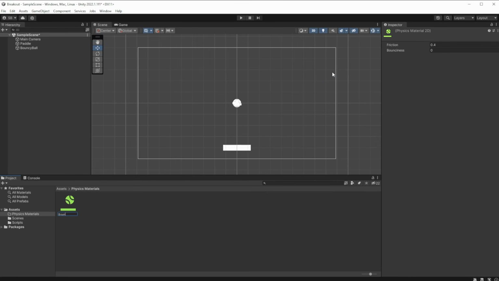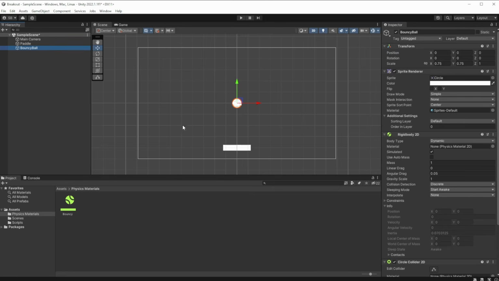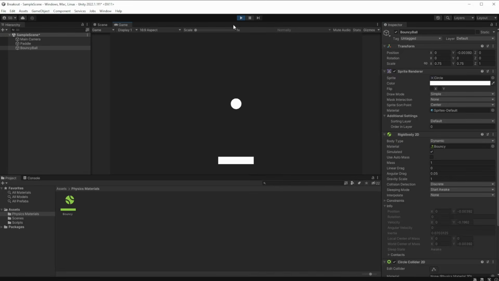We can just name it Bouncy and add to it a bounciness of 1.2. We just drag and drop it in the physics material slot in the bouncy ball rigid body, and once we hit play, the ball will be bouncing on the paddle. The problem now is that it just bounces up and down and it doesn't change direction.